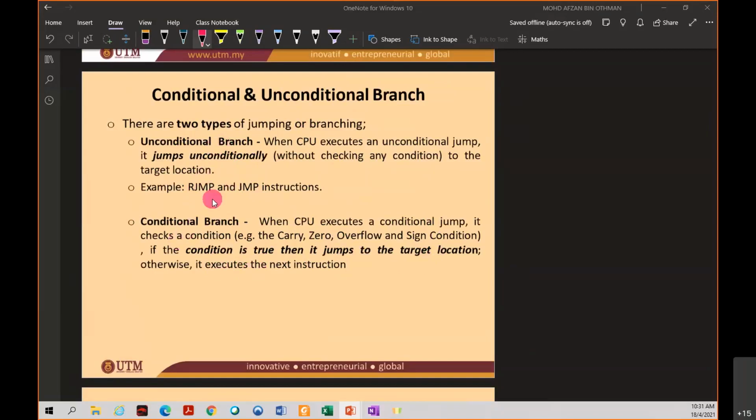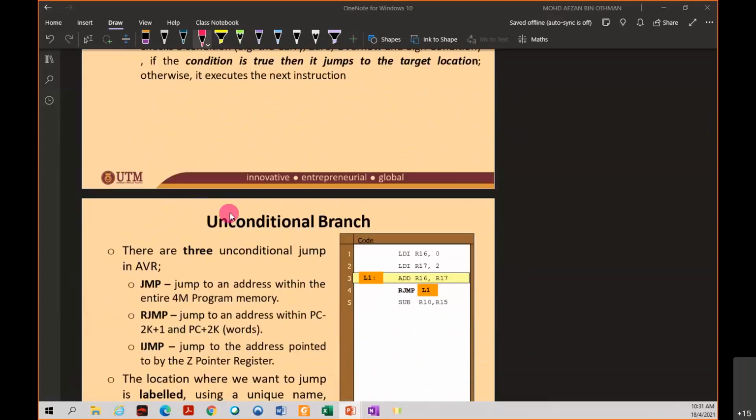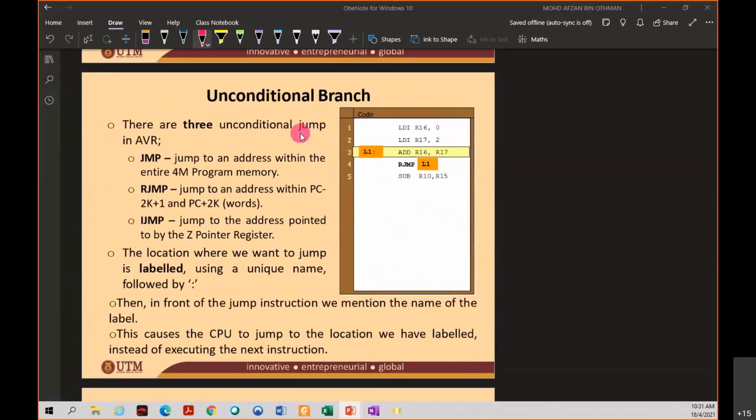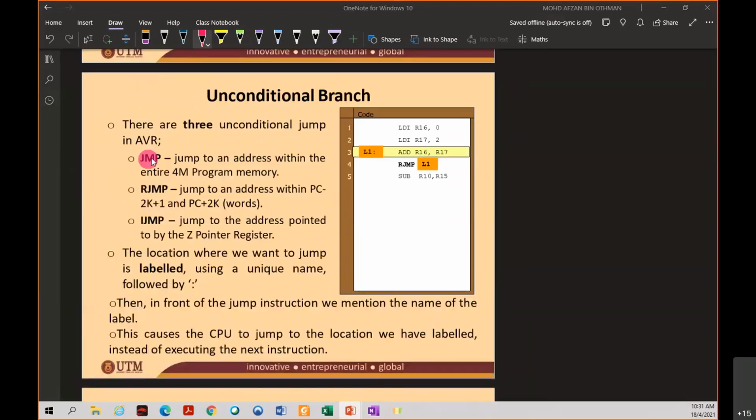One is without checking the condition, without checking the flag inside the status register, and the other one you check the condition, which is the flag inside the status register. If the condition is true, then you jump to the target location. If not, then you execute the next instruction. So let's look at the unconditional branch. There are 3 unconditional jumps or branches in AVR. One of them is the JMP instruction.